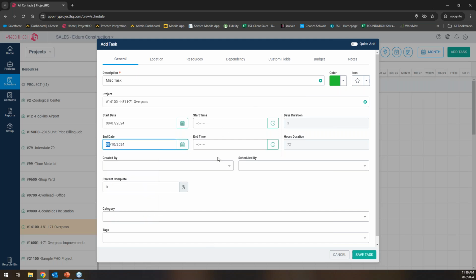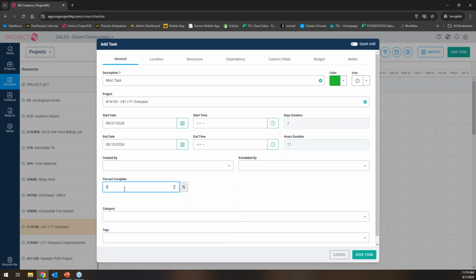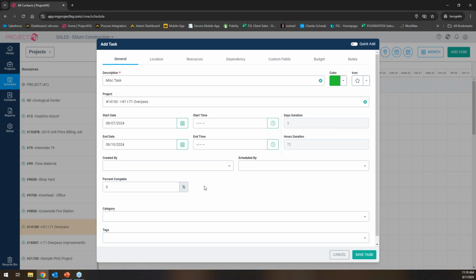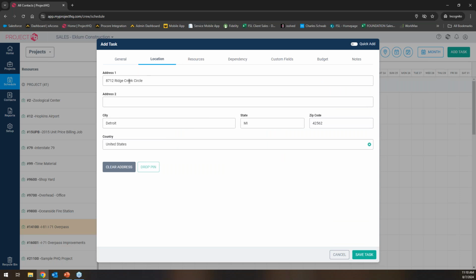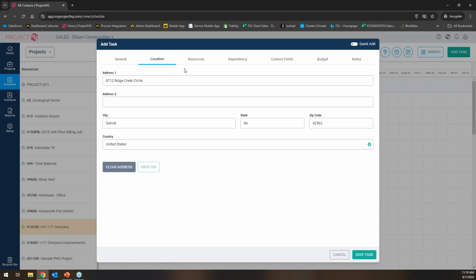If you want to put in times, you can, and then the bottom half of the screen is really just informational. But if you want to put in who it was created by, scheduled by, percent complete, if you want to create different categories or tags, these can all be helpful if you're looking to filter out different tasks there. But they're probably not too impactful, I would say, on the overall schedule. But yeah, you have location, which will pull from the job record, but I can always override that, or even drop a pin in the map.